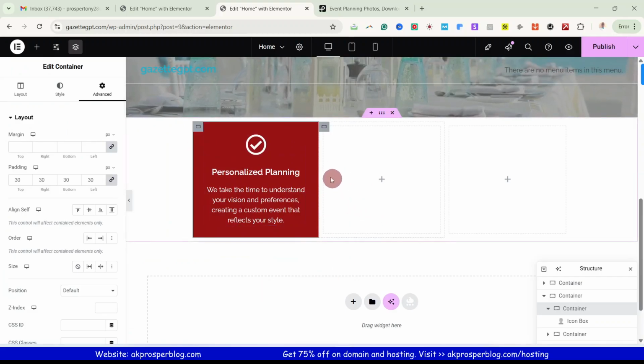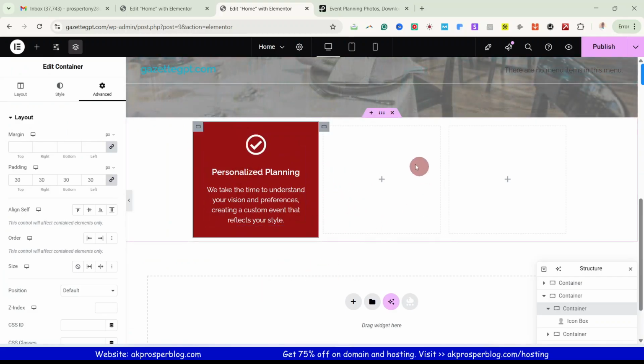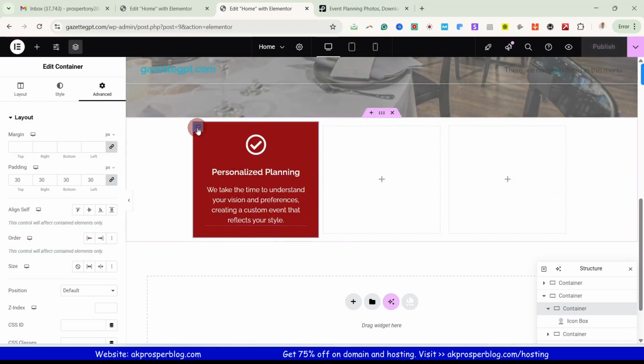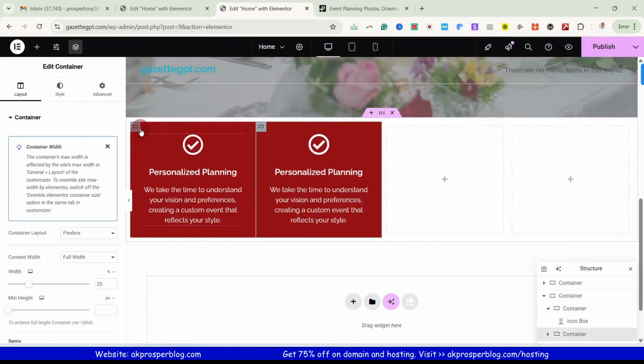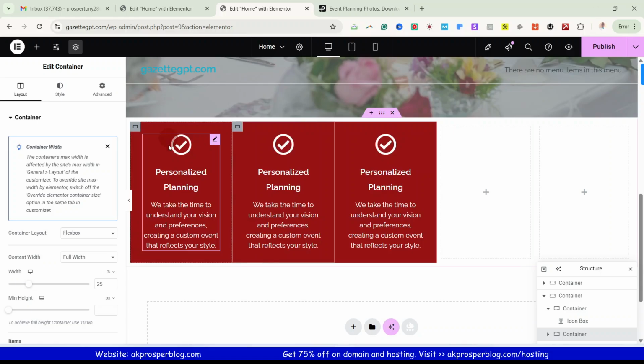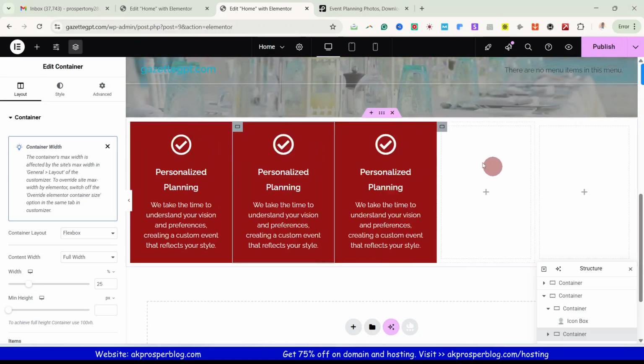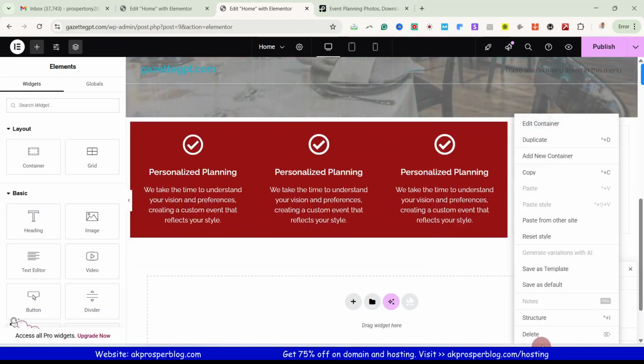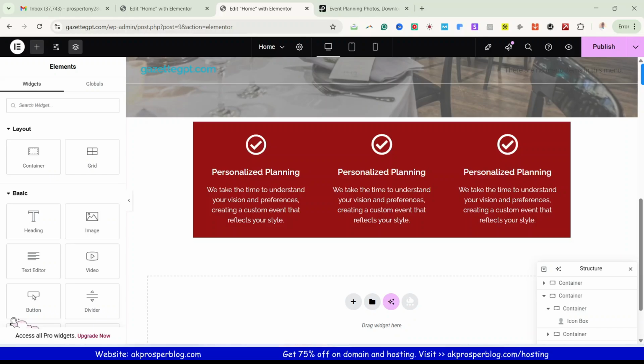So with what I've done here, we are still going to repeat the same thing here and here, but since we've gotten the concept behind it, let me just go ahead and duplicate it twice. Once I've duplicated it twice, then I'll go and delete these other two containers that we're having. Delete. So it makes the work much easier.